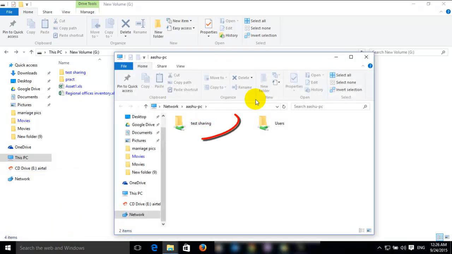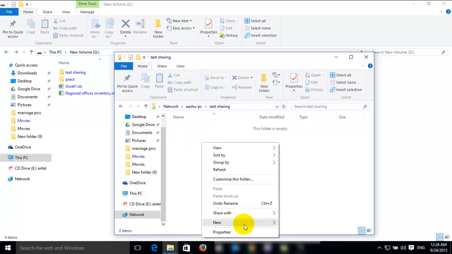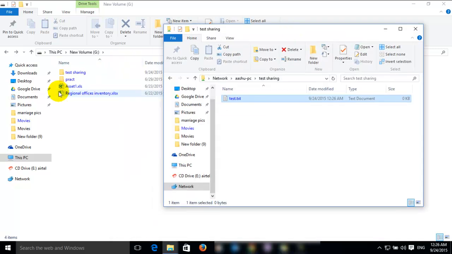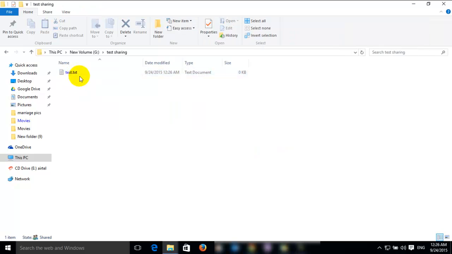Once I click on OK, you can see the folder that I shared, test sharing, is showing here. So if I open it, and if I create any text document, I created a test notepad file over here, so it should show over here also. You can see it is showing here.